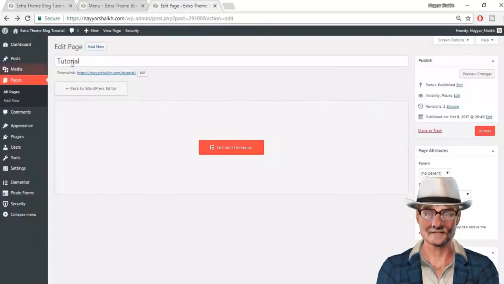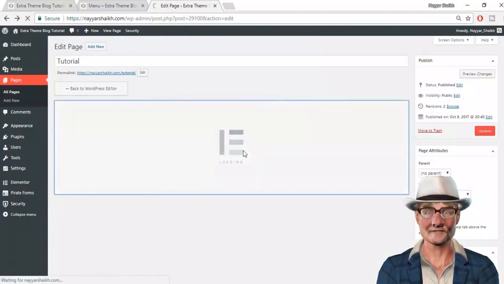So to do so, first I'll create a blank page, so that I can show you everything step by step. Make sure you select page builder blank from the template, because you don't want the menu to be shown at the top. We want our own custom menu. If you select anything else, then you will get the default menu, and we don't want that. We want to create our own menu. Now click on edit with Elementor.